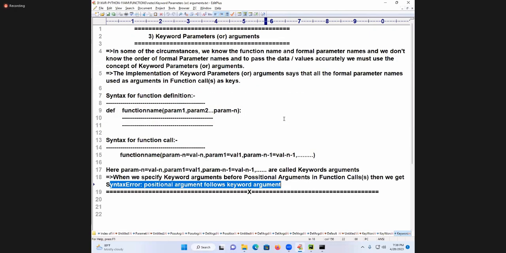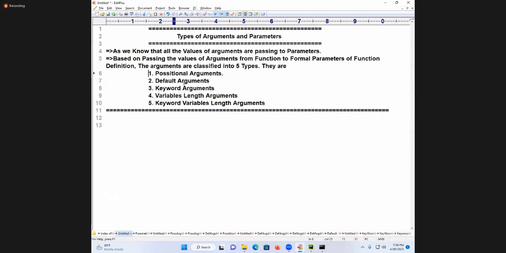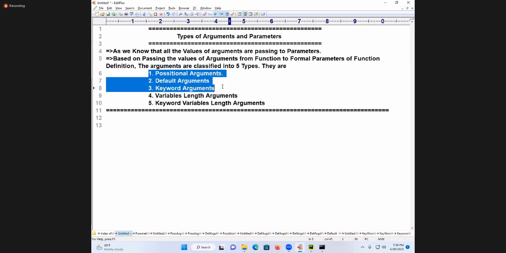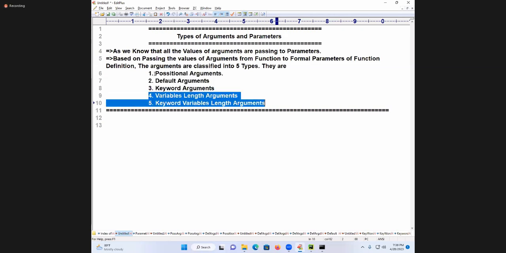How many arguments are there to pass the data? 5: positional arguments, default arguments, keyword arguments, keyword variable length arguments, and variable length arguments. That is our today's class. We have learned 3. Tomorrow we will learn variable length, and are these 3 things clear? Tomorrow when I come, we will mix these 3 also. Finally, will you understand the class? We'll see. Tomorrow is Saturday, but I'll mix everything. Don't miss the class.